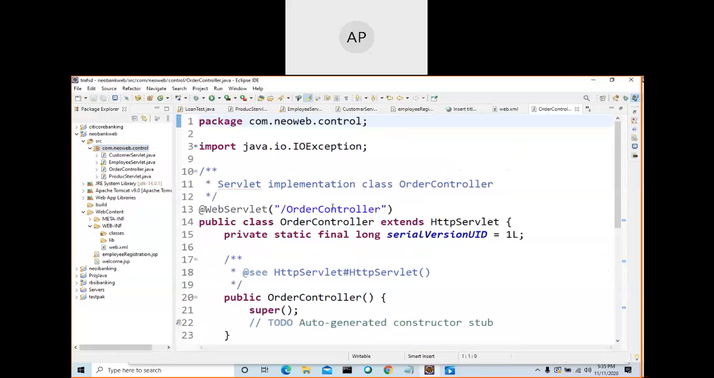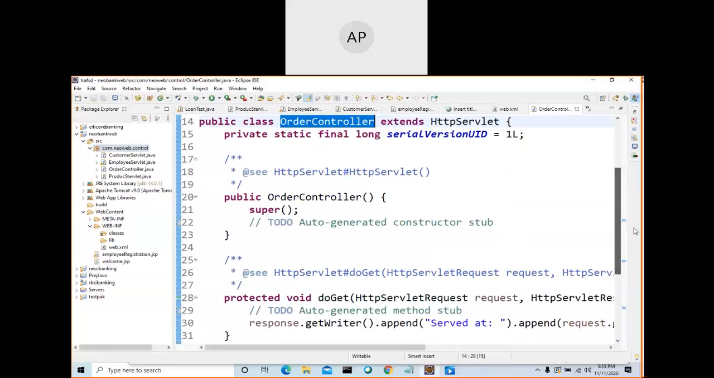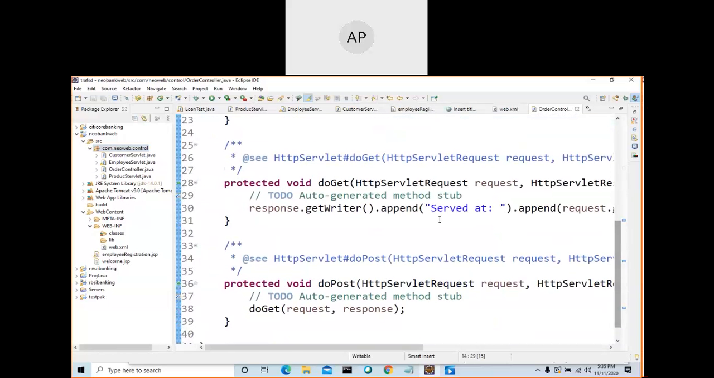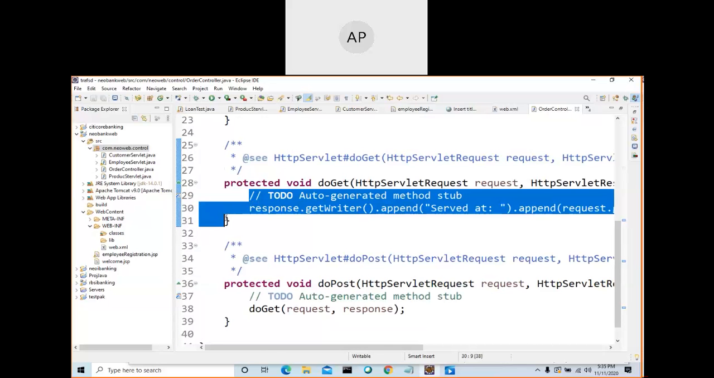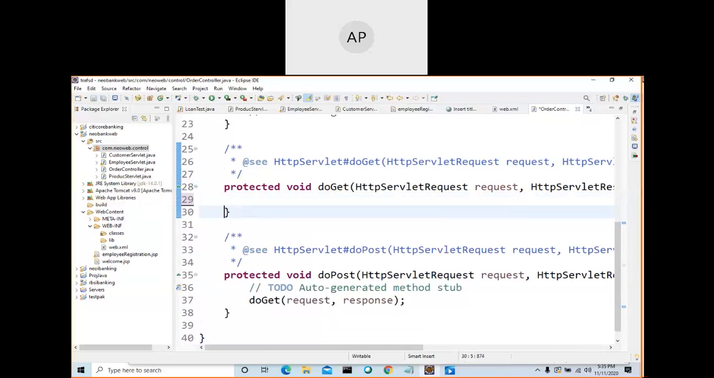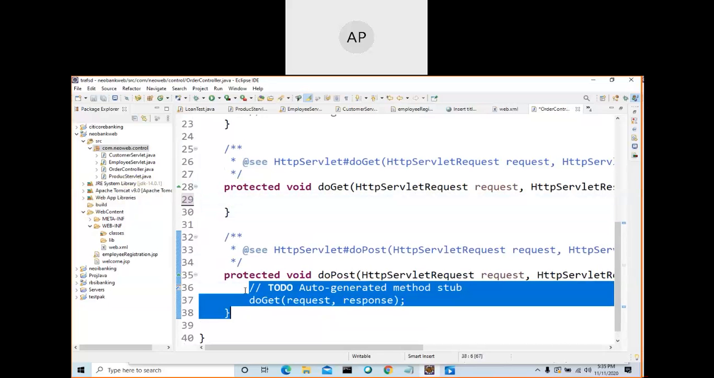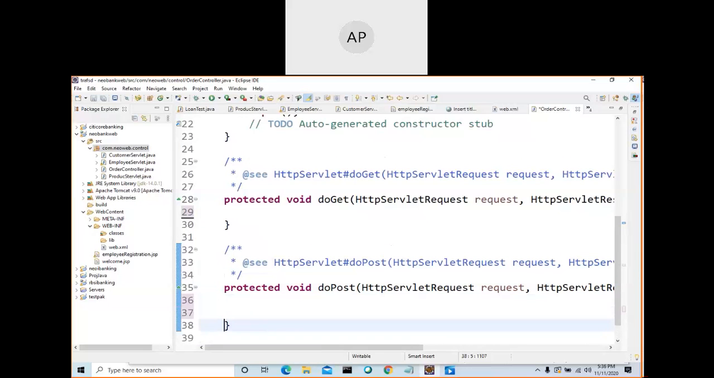So this is the servlet created. This is the path, and this is the servlet class name. This is a constructor, and the doGet and doPost methods. Let me delete the things inside these. If you want, you can delete them too. I don't want this also. Now we have created one servlet.